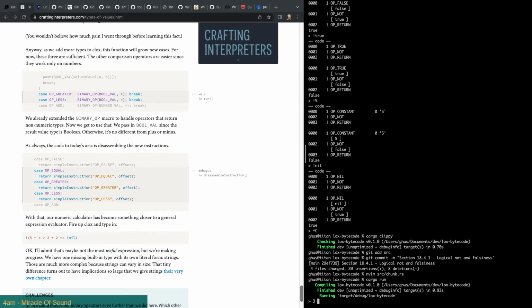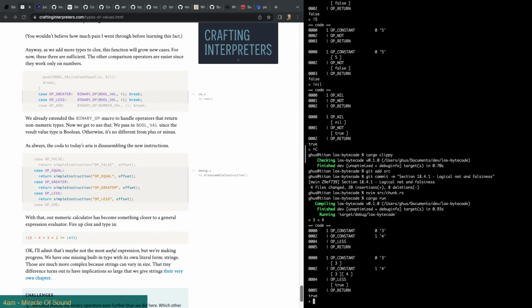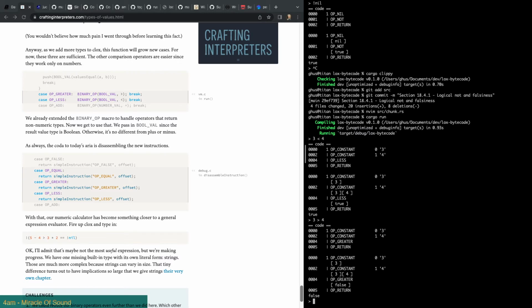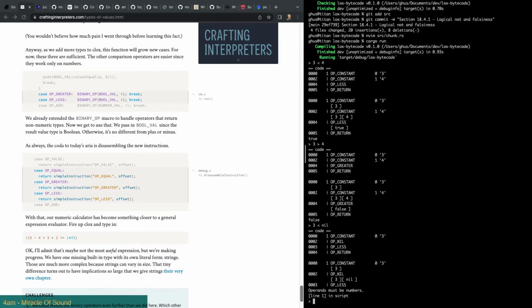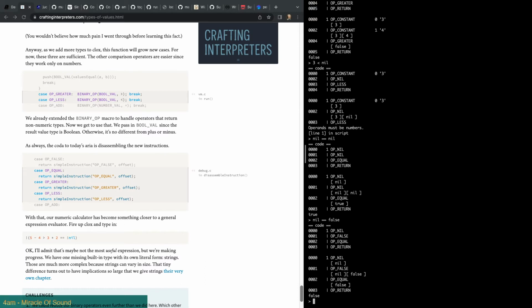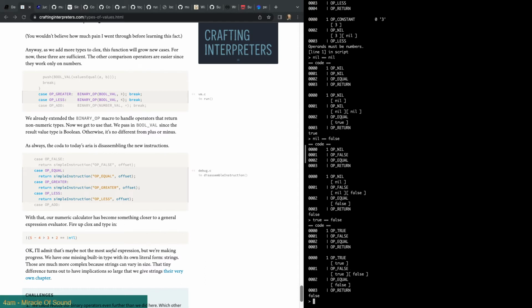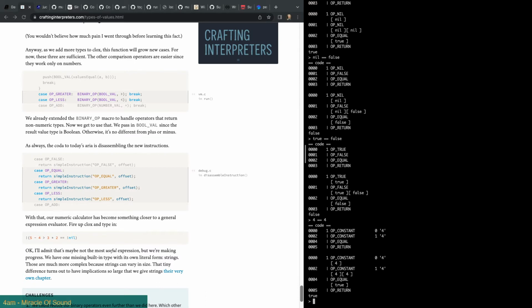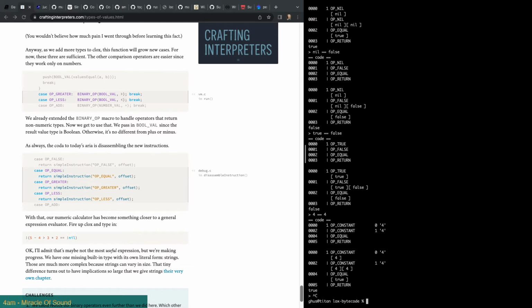So now, can I run this and say 3 is less than 4? And it's true. 3 is greater than 4 is false. 3 is less than nil. Operands must be numbers. Okay. Nil is equal to nil. True. Nil is equal to false. False. True is equal to false. False. Did I compare numbers yet? 4 equals 4? True. Good. Okay, so that's all working.